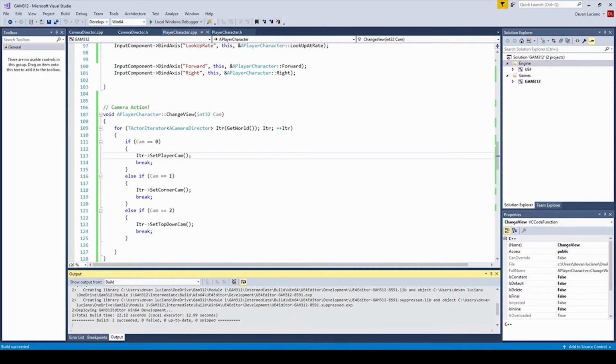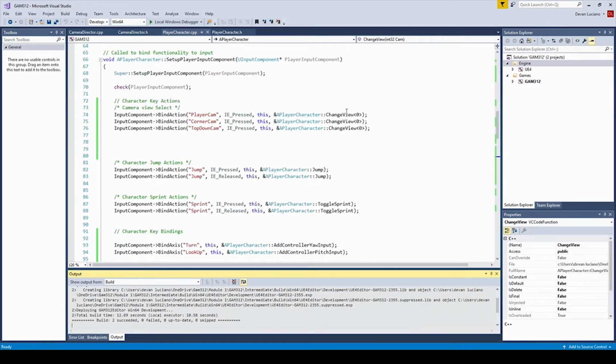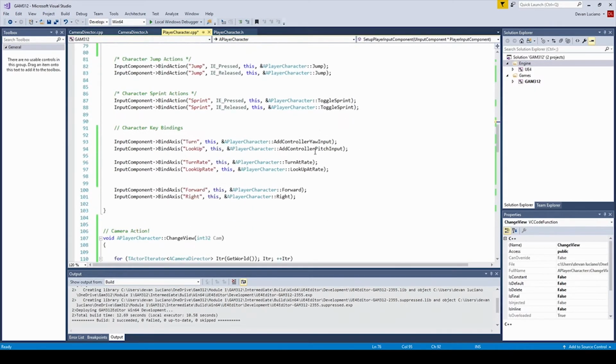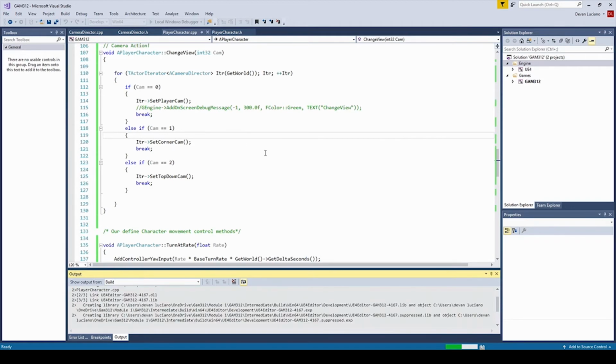Everything seemed to compile, so let's just double check, make sure there's nothing hidden. Okay, good thing we did. Let's put this to 1 and that to 2. Compile, save one more time, and hopefully this should do it. Let's go to our game.